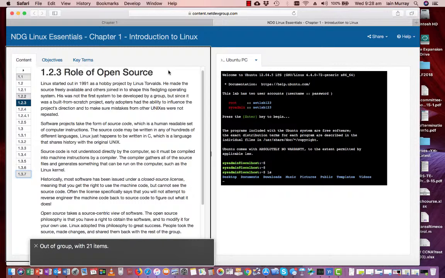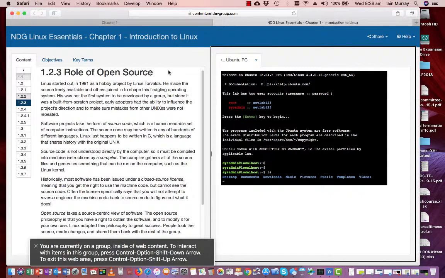Now we're going to try and go across. Horizontal splitter expanded. You are currently on a group inside of web content. To interact with items in this group, press Control Option Shift down arrow. To exit this web area, press Control Option Shift up arrow. All right, so we're in there. So we want to interact with this. So it's Control Option Shift down arrow. 3 items in group with 3 items. 2 items, Ubuntu PC, 1 link tab group.